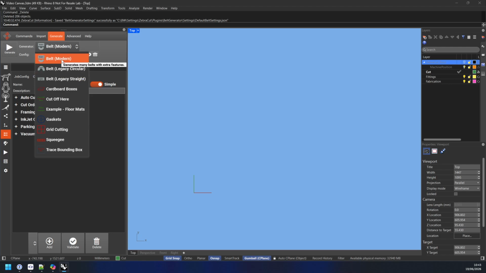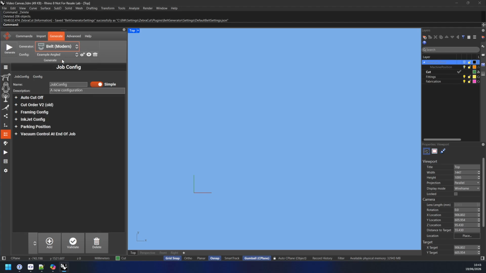If you don't see these options, you don't have the plugin installed, and you need to install the belt generator plugin. We're going to be focusing on the modern belt generators. You can see other videos for the legacy straight and circular ones. We're going to focus on modern. Once you've selected a generator, you can go ahead and select a configuration. There are some examples here in white, and any custom configurations you've saved will be in orange.